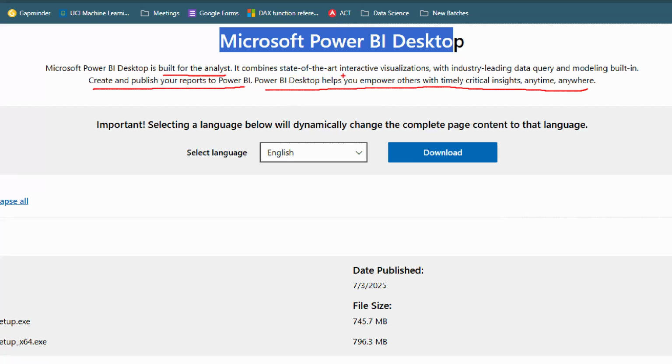It combines state-of-the-art interactive visualization with industry-leading data query and modeling built in, guys. It can do data query. What is data query, I'll tell you. As well as some kind of modeling. Everything comes built-in, guys.